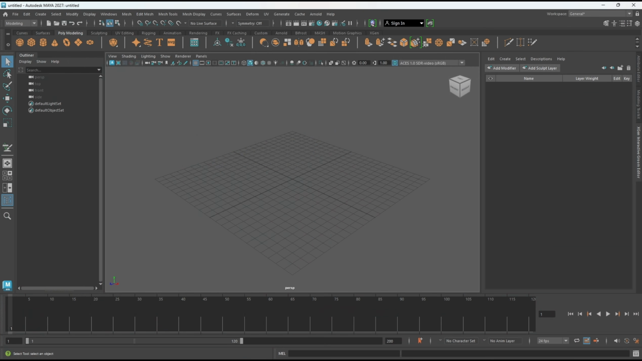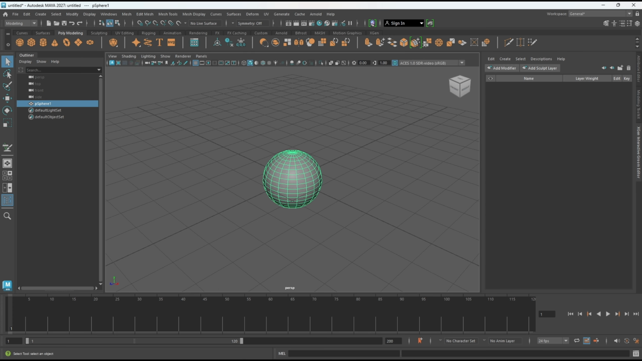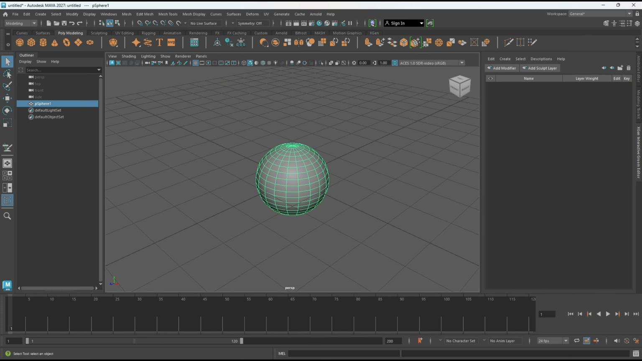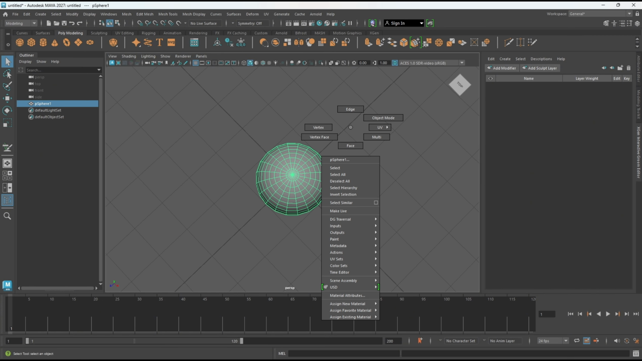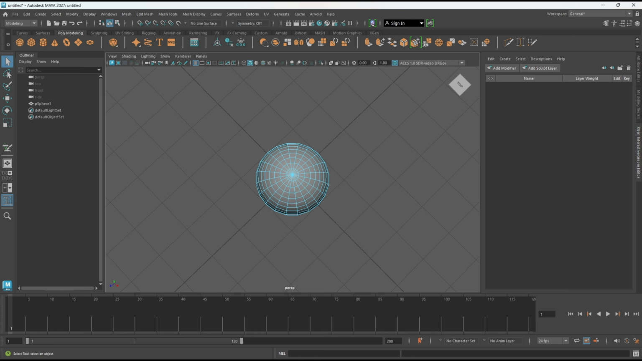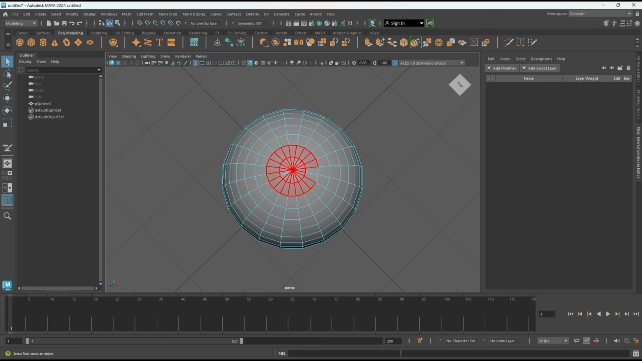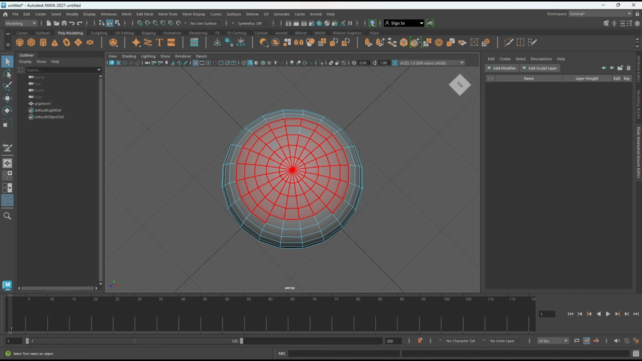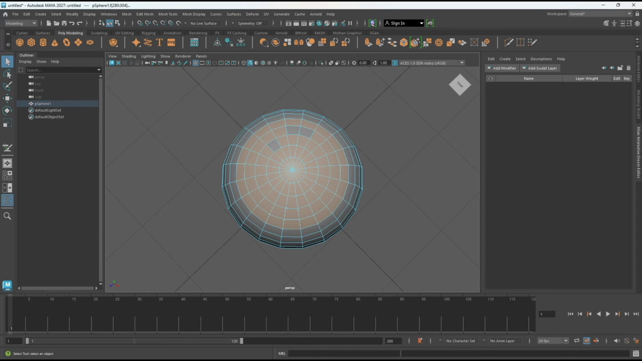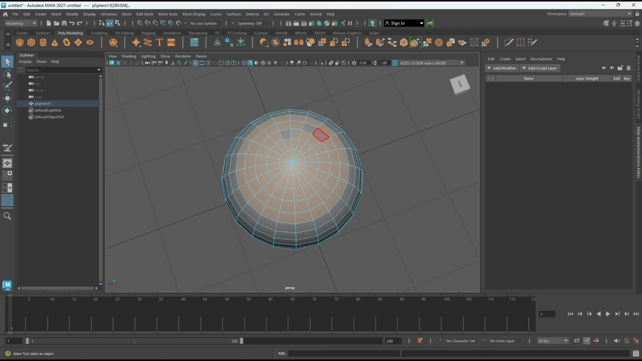Hello everyone, today we are going to learn a basic Autodesk Maya tutorial on how to make hair. As an example, I will use the sphere object. You can use face selection: right click and choose face selections. Now press the Tab button, and we can select the faces here. Okay, this is for the example.